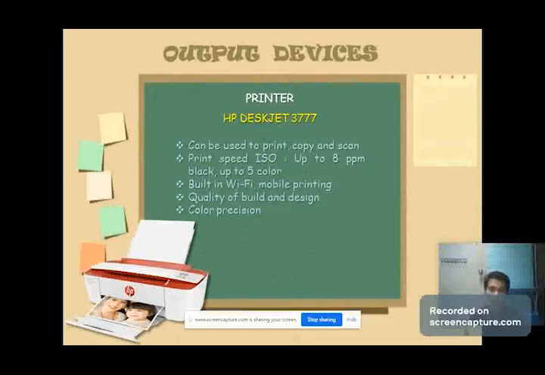Next is quality of build and design. It will not easily break because it seems compact. Next, the printing will surely give color precision to the user, especially in this case, Nawal.